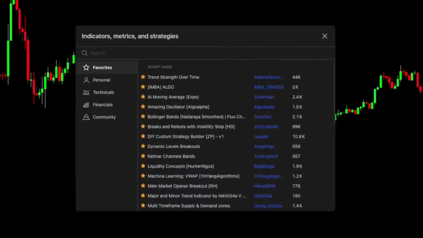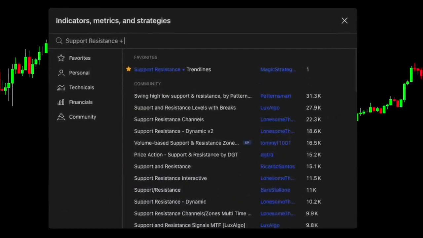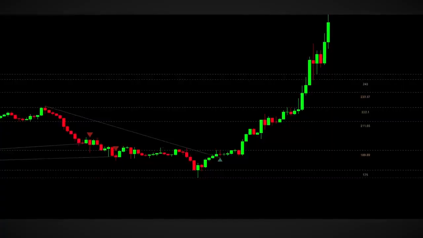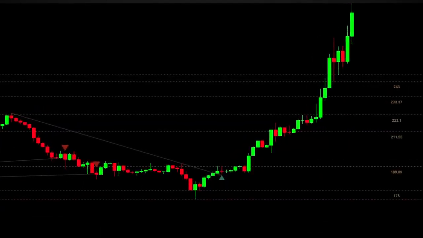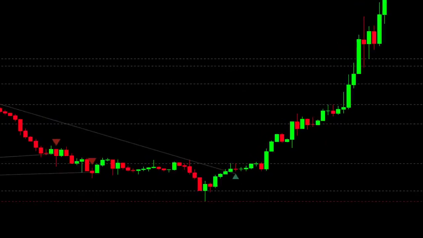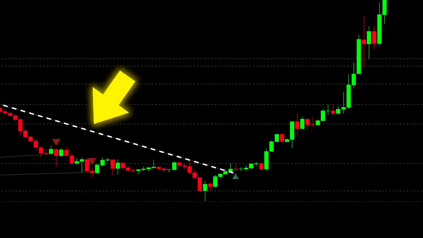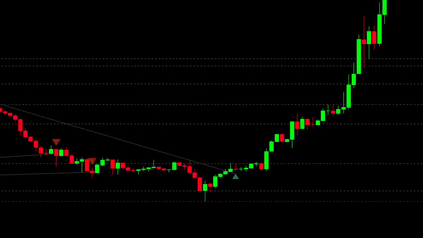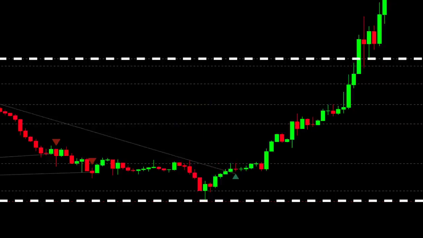To start with, I'm heading back to the indicators search and looking for support resistance plus trend lines. This indicator is absolutely perfect for what we are about to create on the 4-hour time frame. At its foundation, this indicator automatically identifies and plots 2 key elements: dynamic trend lines based on pivot points and horizontal support and resistance levels based on historical price action.